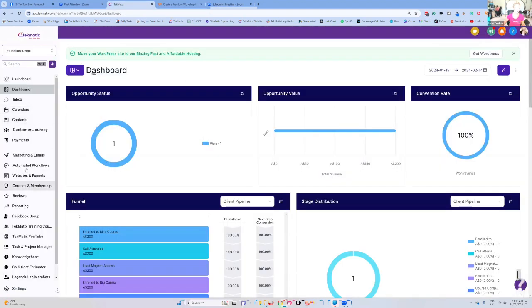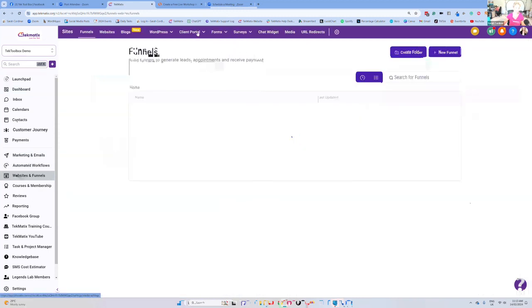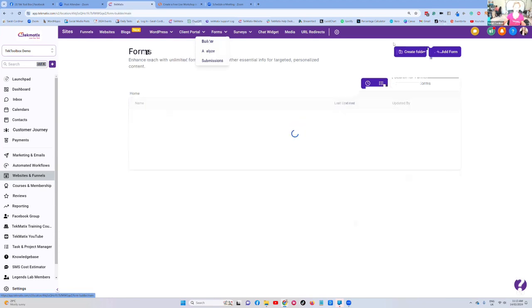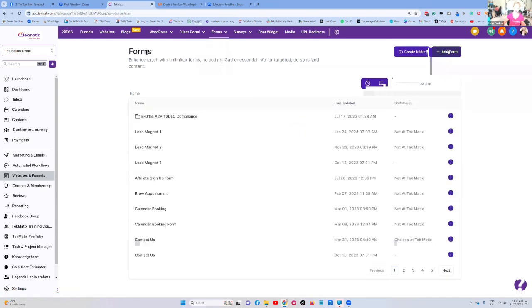So inside your TekMatix account, you create forms by going to your websites and funnels section. In your websites and funnels section, you have forms, and you'll click on Builder. We're going to press Add a Form, start from scratch. You can use templates, of course, as well, but I'm going to show you how starting from scratch is just as easy.